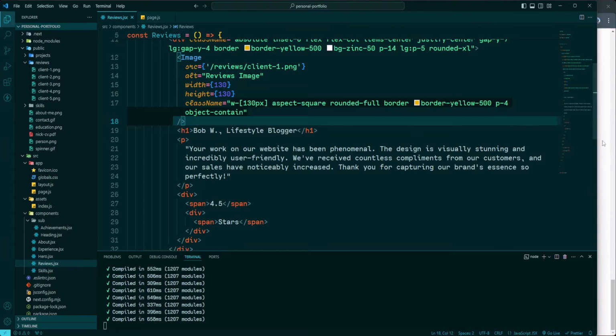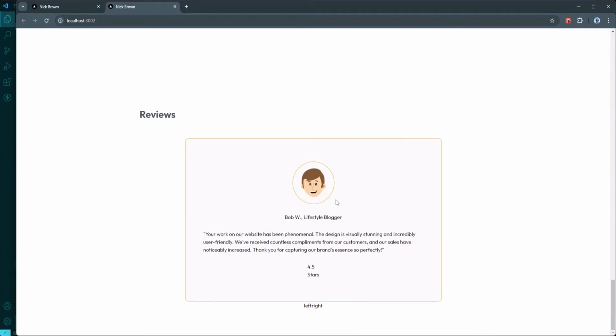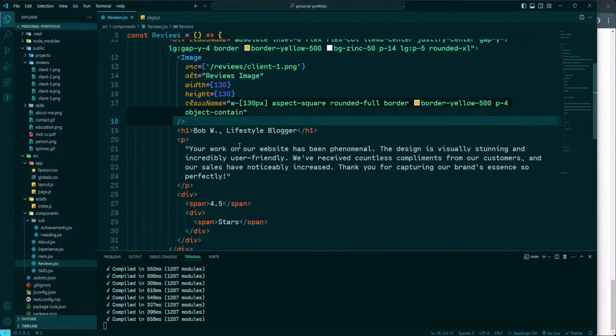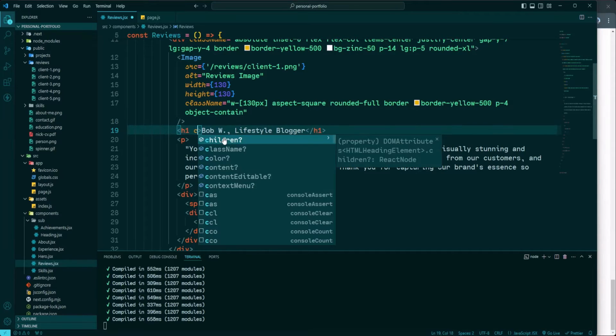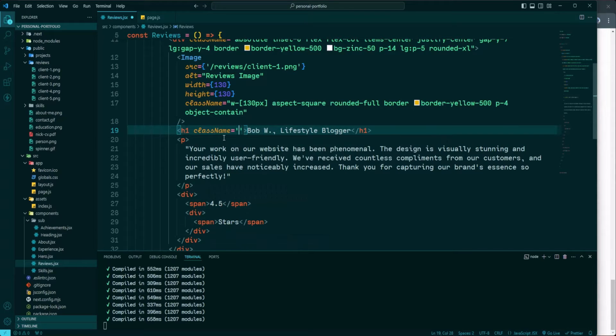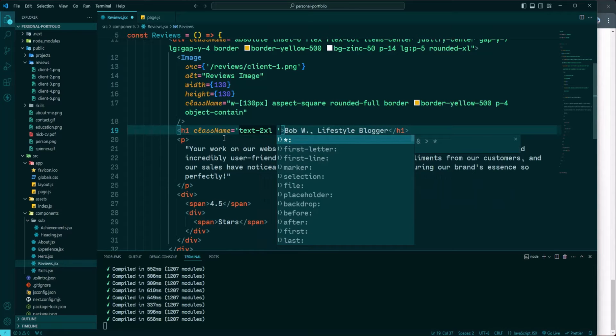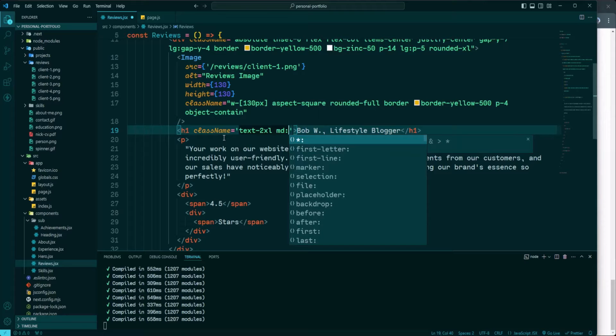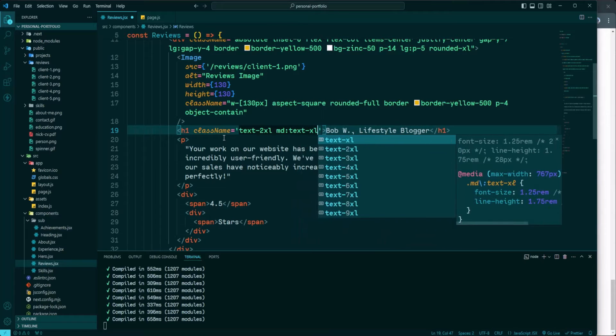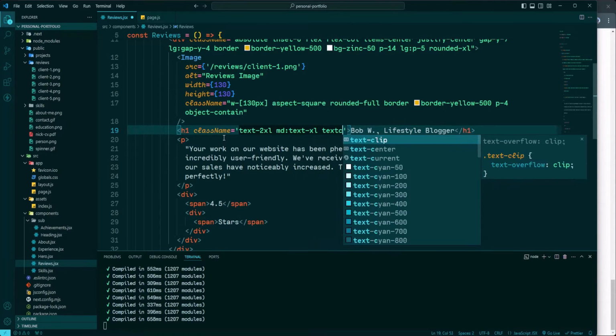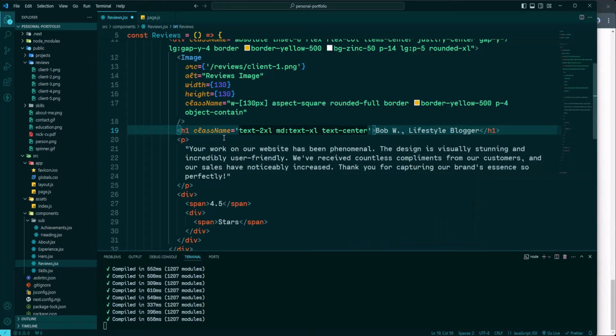So let's go to the browser. As you can see, the image is customized. Next, we have to take care of the heading and the paragraph. So let's go ahead and add class name to h1 heading element. I'm going to add here text 2XL. Then we need smaller breakpoints, I mean MD, and the text is going to be XL. Next, we need text center to place the text in the center.